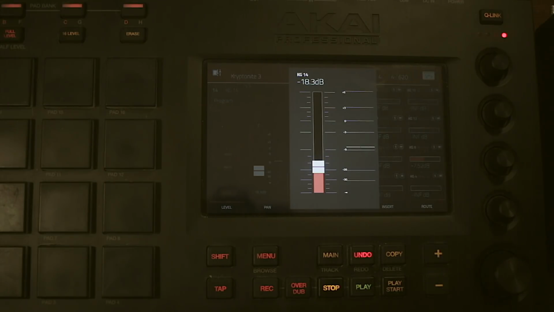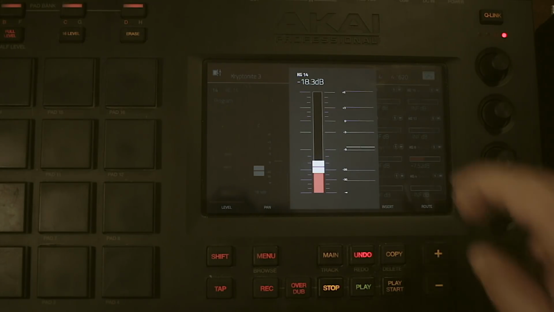So let's see what I can get more out of this key group here.